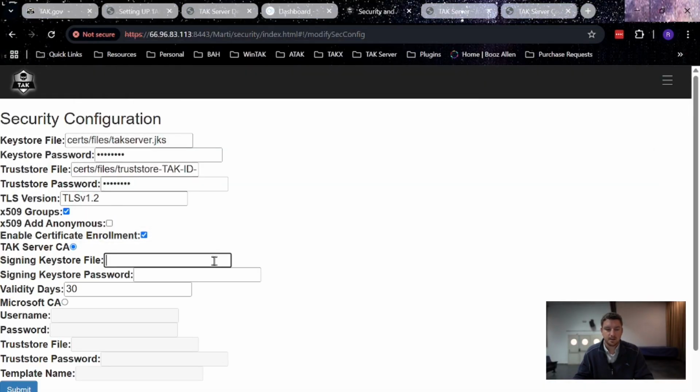Once we've identified this, we need to then come to our signing certificate file and enter in the following: certs/files, followed by the name. Once done, you need to enter in the password, which by default is atac.